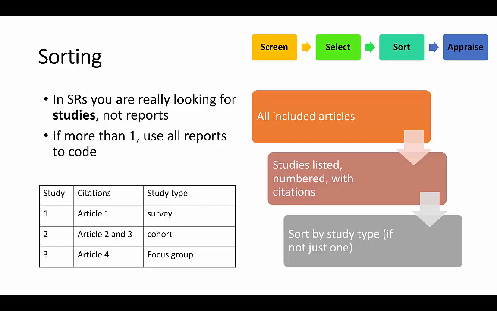The other thing that happens is sometimes the reverse, especially in animal studies, where it will be one report, but it's actually 5 studies. Those 5 studies will need to be separated out. So a lot of times it's just one-to-one and they may not need a table like this, but sometimes they do, and that's okay too.